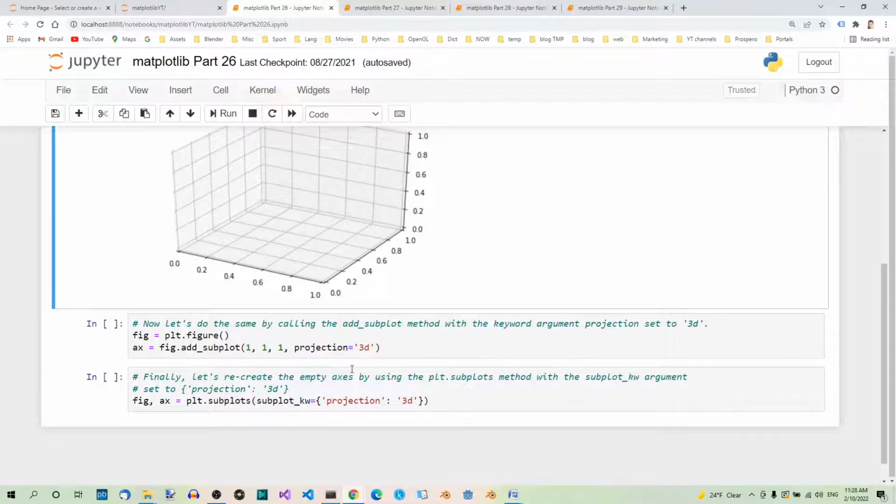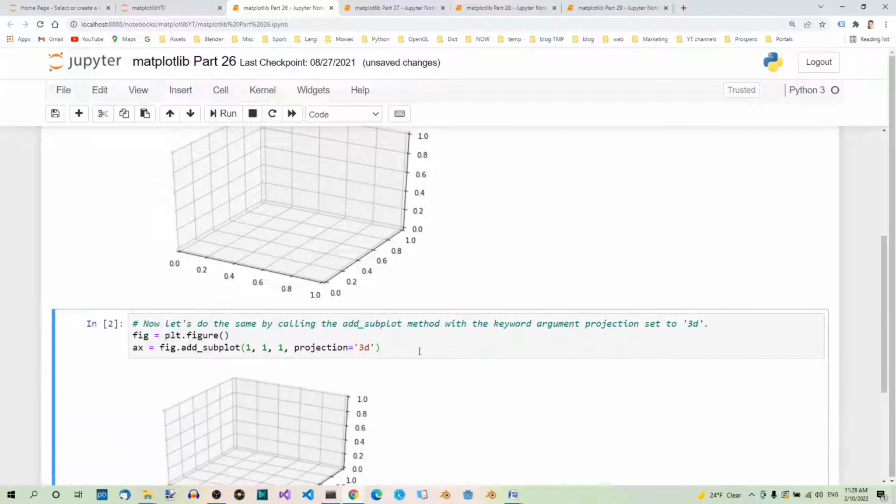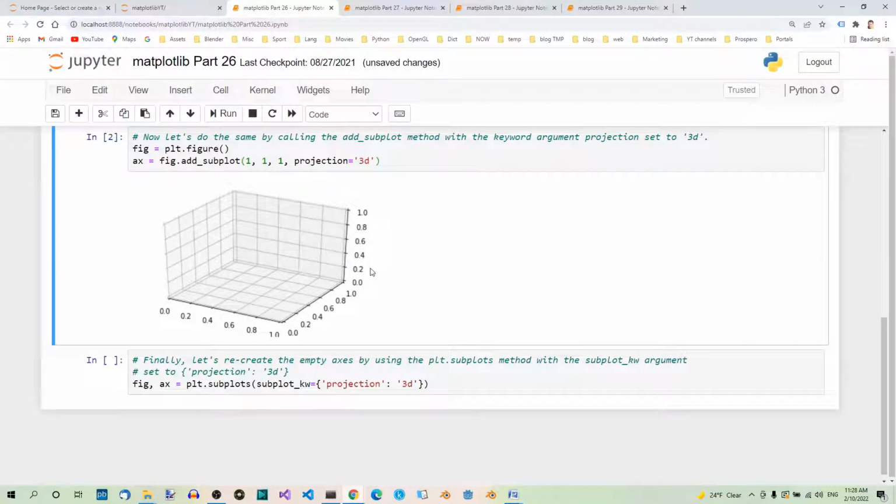Now we can also create an Axes3D object by calling the add_subplot method with the keyword argument projection set to 3D. So let's do the same by calling this add_subplot method here and set the keyword argument to 3D, like this. So we should get the same, and here it is.